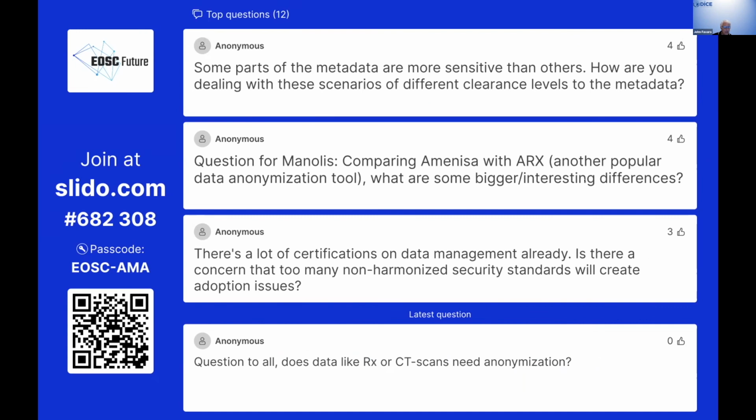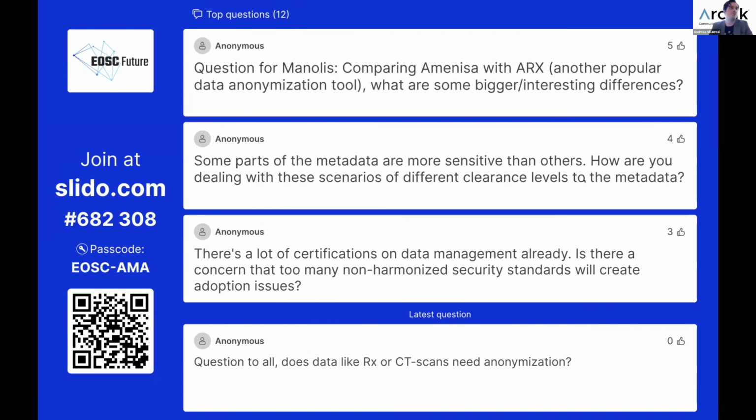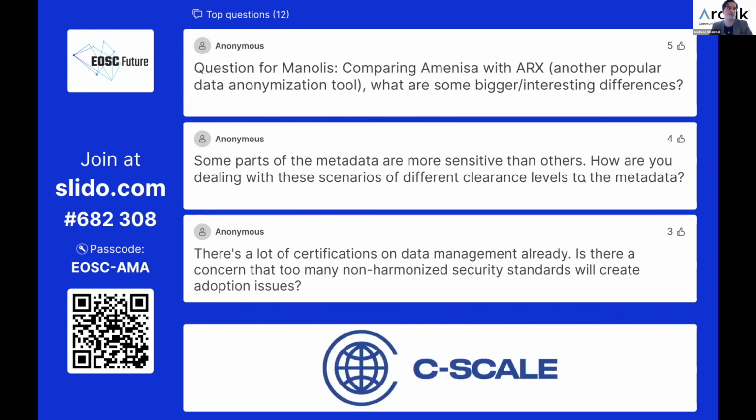All right. Manolis, I will have to ask you to be very short on this, but comparing Amnesia with ARX, which is another popular data anonymization tool, what would you highlight as the bigger or the interesting differences?